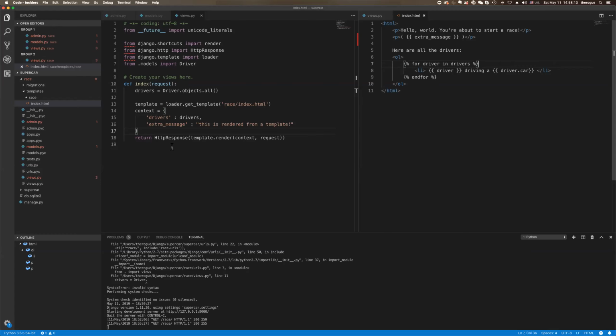What's the error? I imported the driver class, but I'm not able to get the driver.objects method. And you used this line to import? Yes, I did. You have to have this little dot here, before models.